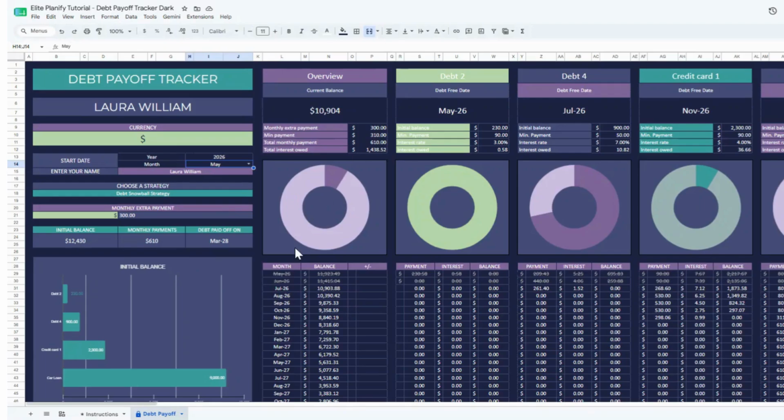Remember, these tables are completely automated. There's no need to edit them manually. In fact, making changes here could break the formulas, so simply let the tracker do the work for you.